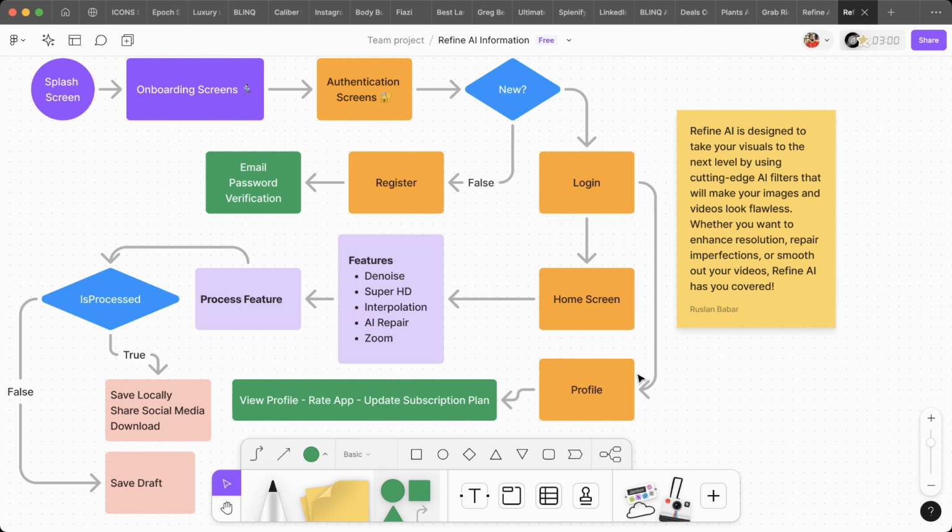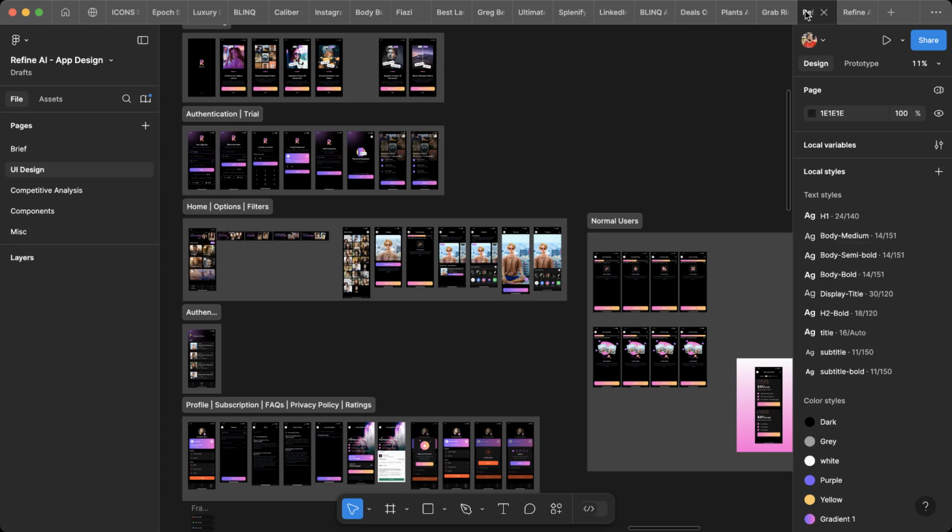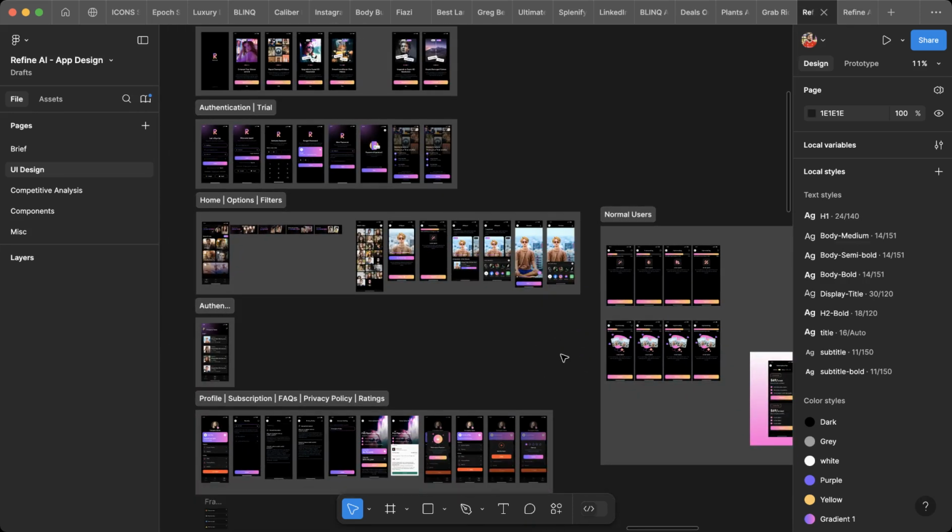Some of these filters are denoise, super HD, interpolation, AI repair, and the zoom-in feature applied over the images. So first of all, we will go into the application's functionality, how the application works, and after that we will be looking at the user interface of this application.